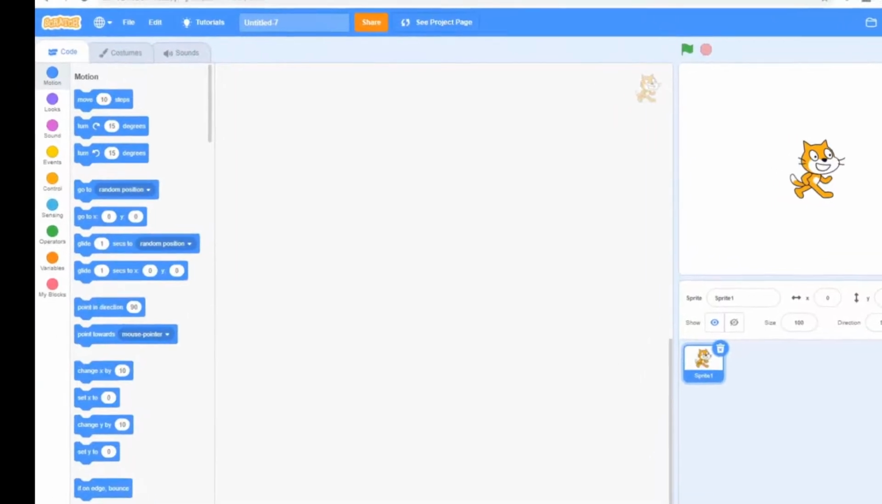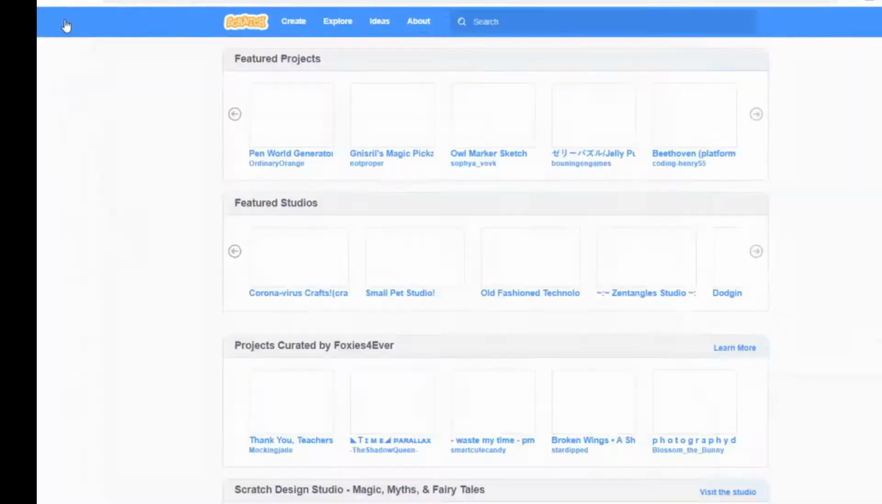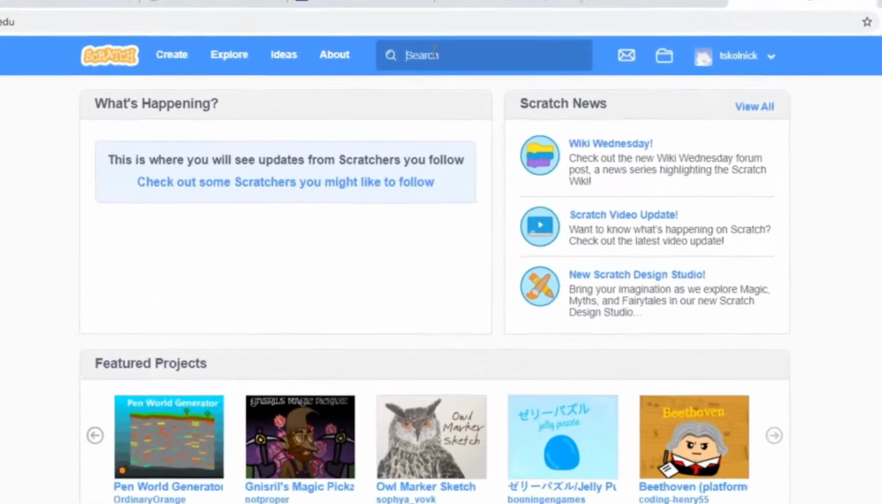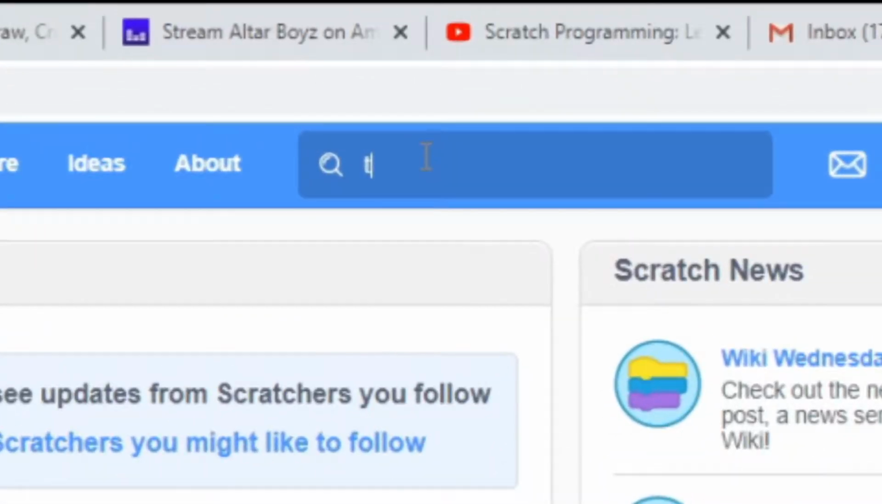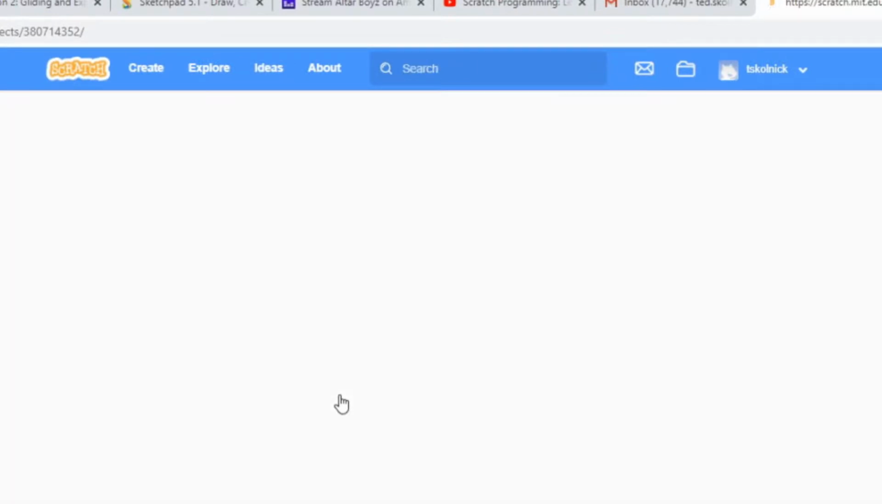Okay, but for right now, you're going to go back to the Scratch home, and you click on that icon in the upper left, and then you're going to search for T Skolnick. It's going to be T as in Ted, S as in Skolnick, K as in Kolnick, O as in Olnick, L as in Olnick, N as in Nick, I as in Ick, C as in K, and K as in K. Yeah, that helps.